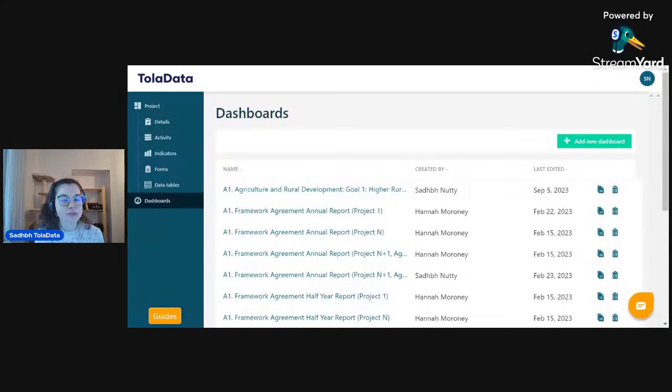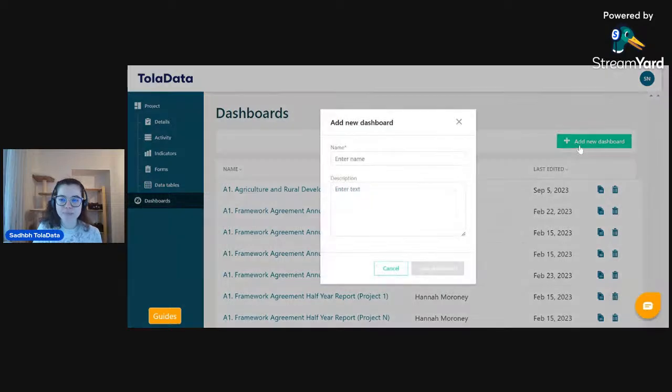Now to add a new dashboard, what you'll be doing is looking for the green button that says Add New Dashboard, and that's up here on the right-hand side. Once you've clicked it, you'll be invited to input a name for your dashboard and a description. Oftentimes people will just put in the name, maybe the report you're going to use it for, or maybe the theme that you're using to look at the data.